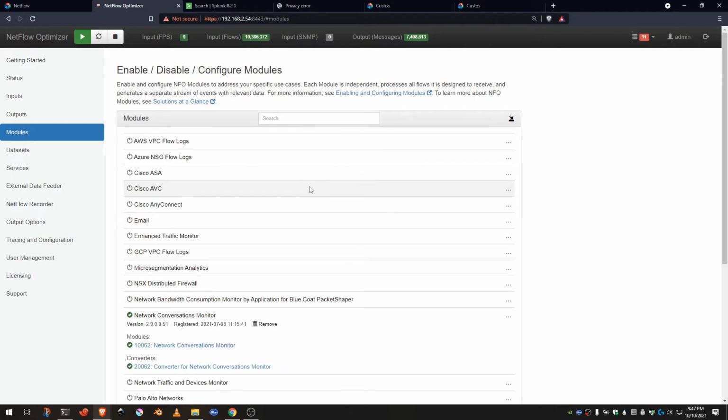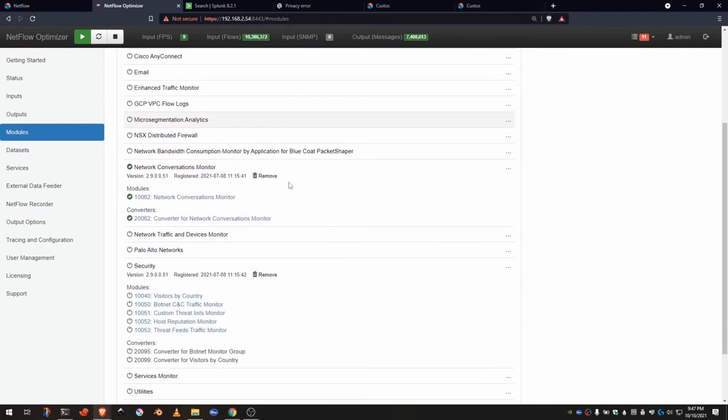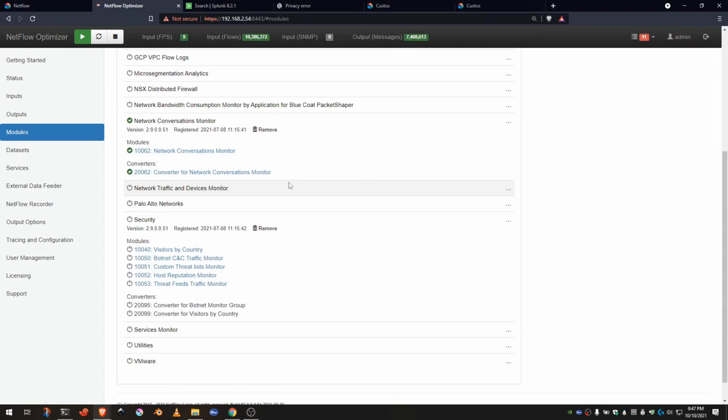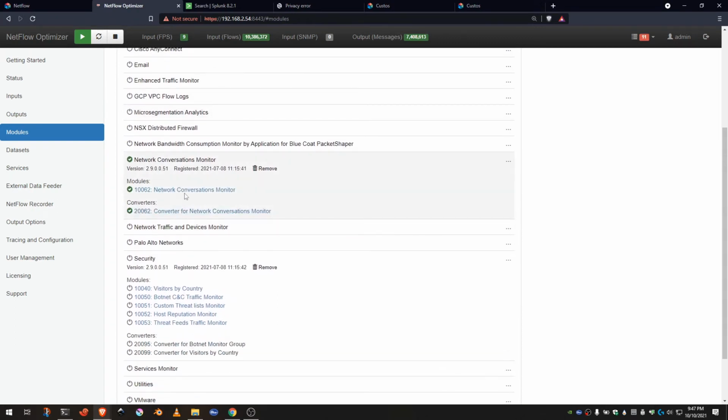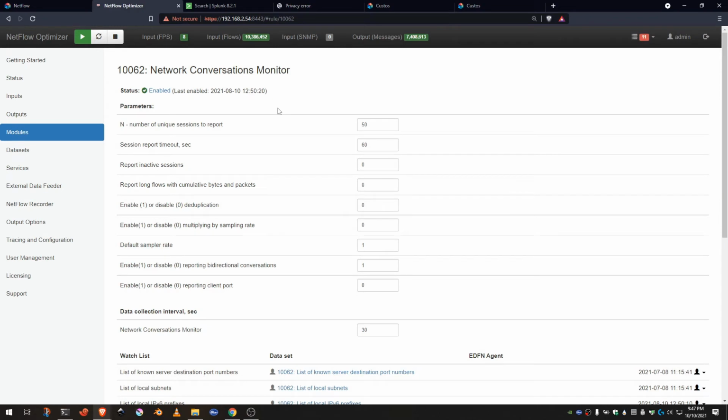This brings us to the modules, which are really the heart of the configuration and data enrichment capabilities of NetFlow Optimizer. We won't cover all of the available options here, but I will touch on a few highlights for configuration and some of the interesting options for data enrichment that we can add to the output.